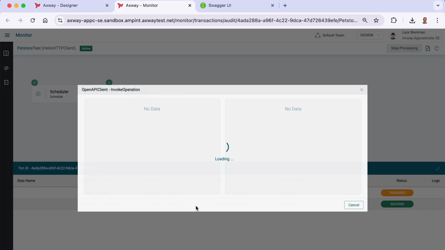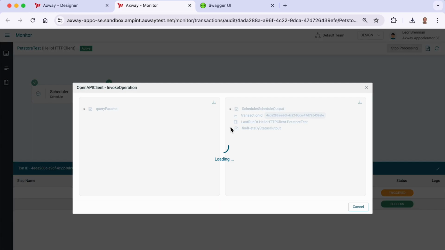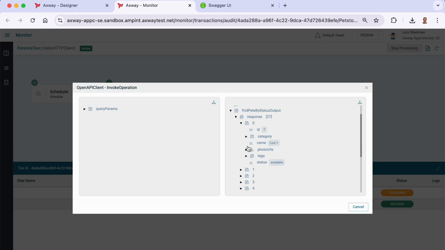And if I look at the response, here is my find pet by status. It's an array of pets, and you can see each individual pet, and the status of course is available. And now these can be processed in the rest of the integration. I can loop over the array, and I can extract various values and do things with them.